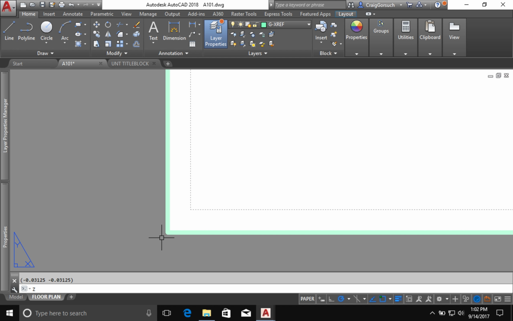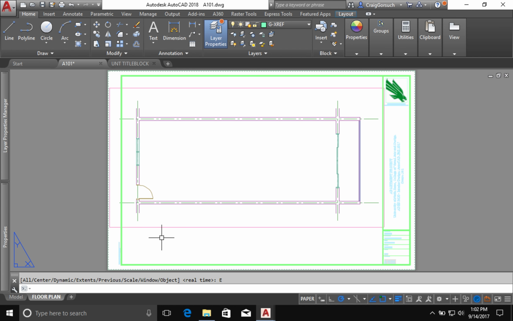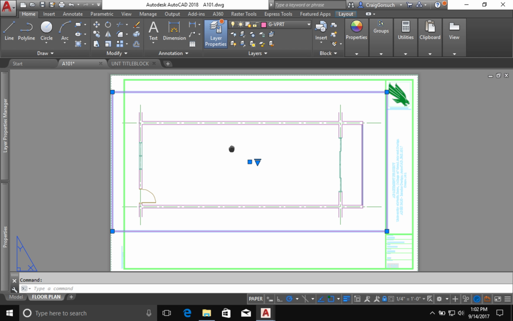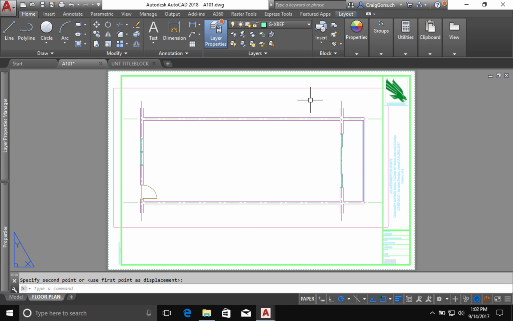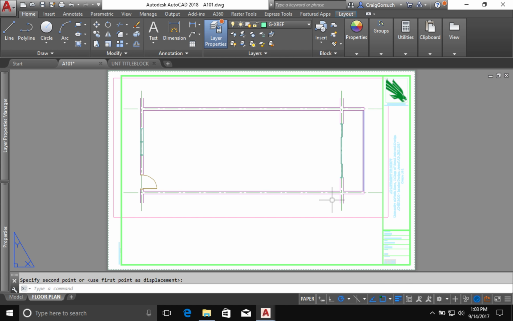So zoom, Z for zoom, E for extents. There we go. Okay, you can see that my viewport is overlapping a little bit. I want to fine tune the placement of this just a hair. So I'm going to use my regular old move command. M for move. Select my viewport. I'll move it over just a hair. That gets my floor plan sort of where I want it positioned. I want to move it up a little bit now. So you can see all I'm selecting is the viewport. I'm not selecting anything else. Let's move that up. Okay, that looks pretty good.